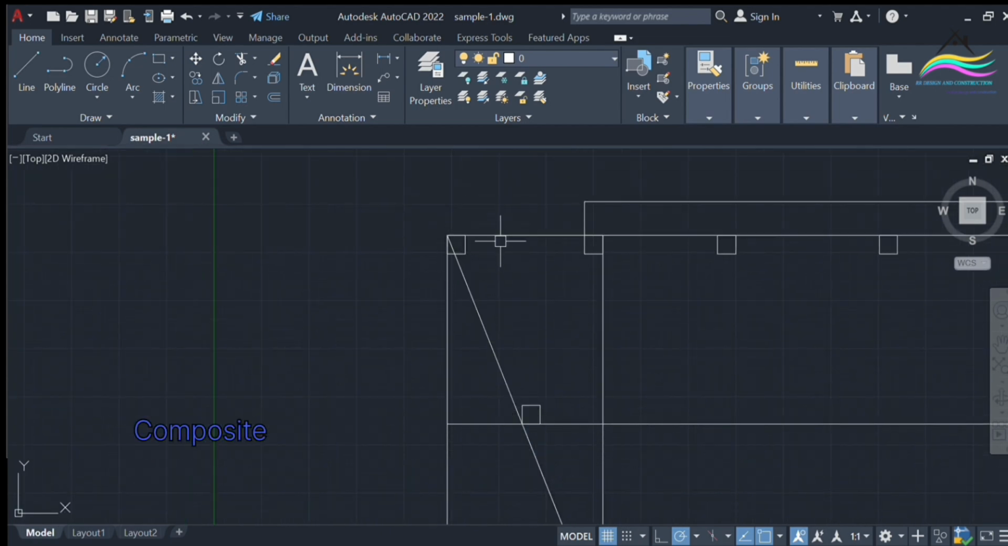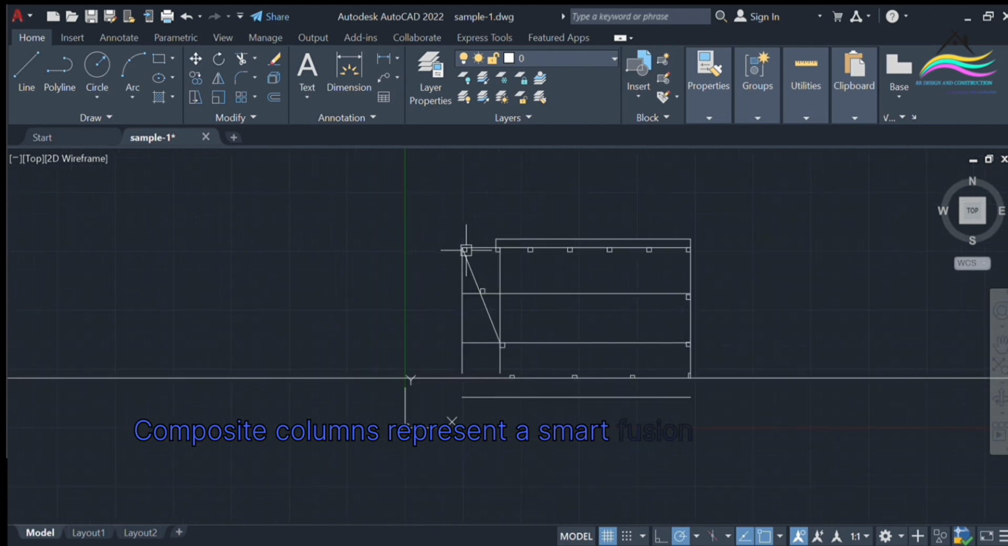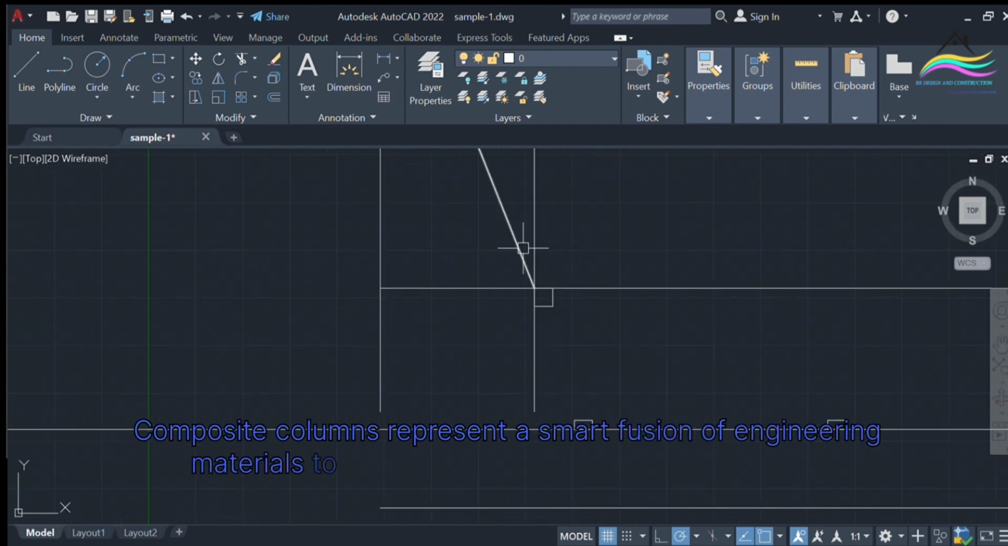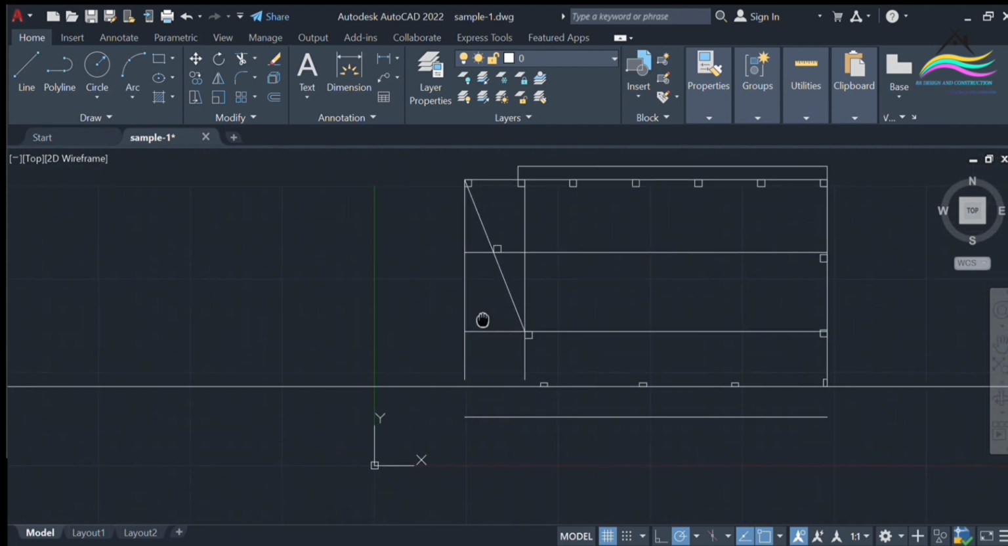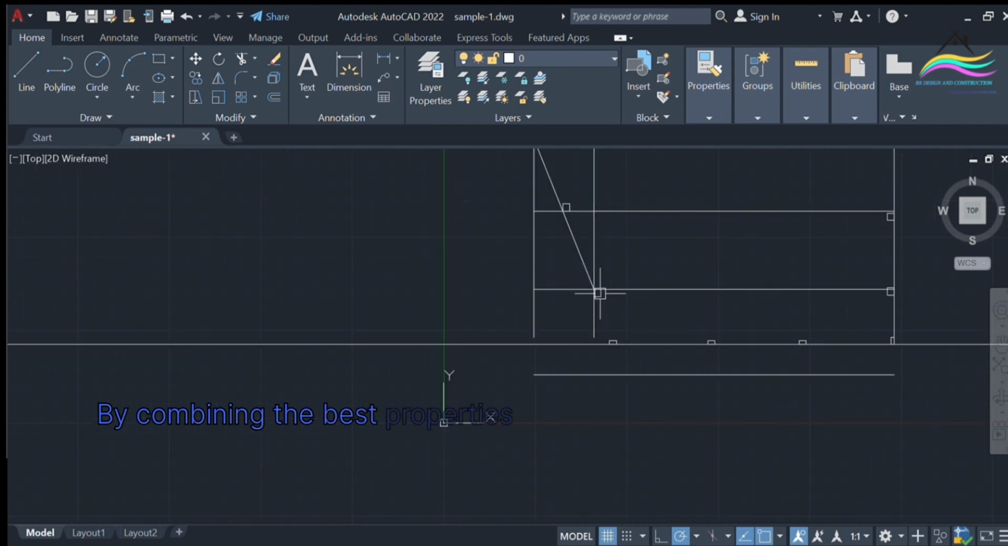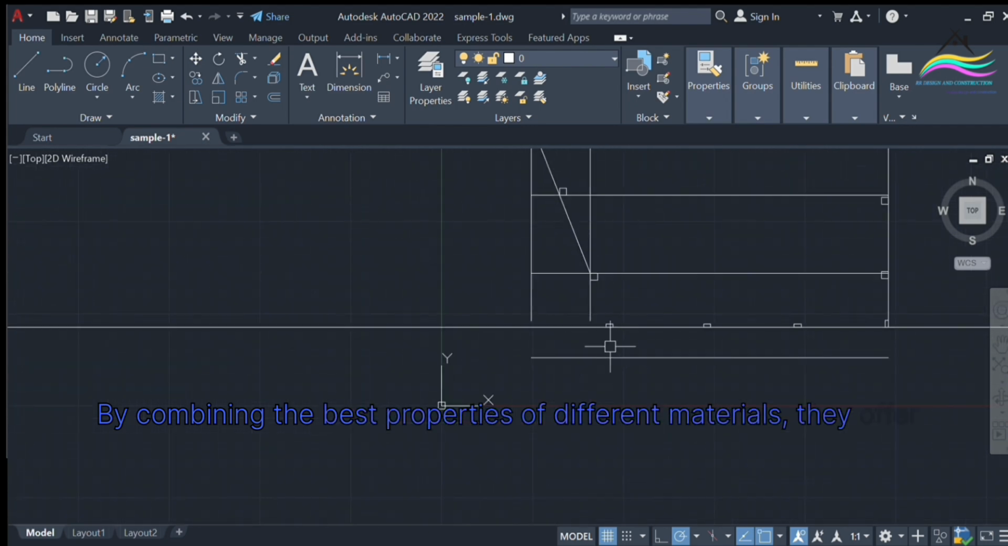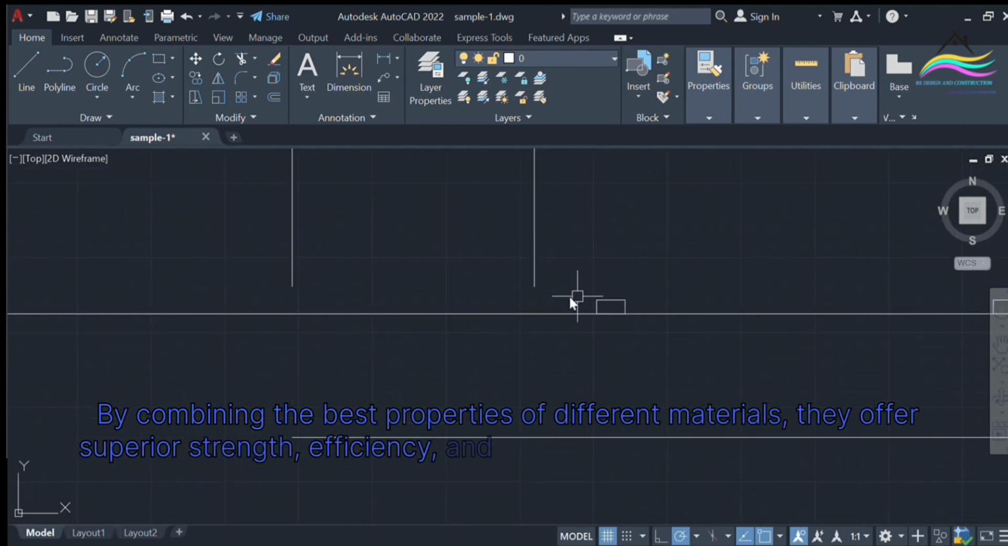Conclusion. Composite columns represent a smart fusion of engineering materials to meet complex architectural demands. By combining the best properties of different materials, they offer superior strength, efficiency, and flexibility, making them a mainstay in modern structural design.